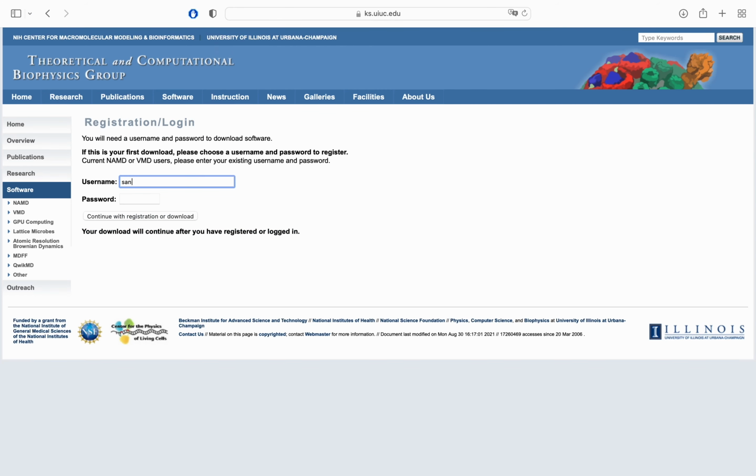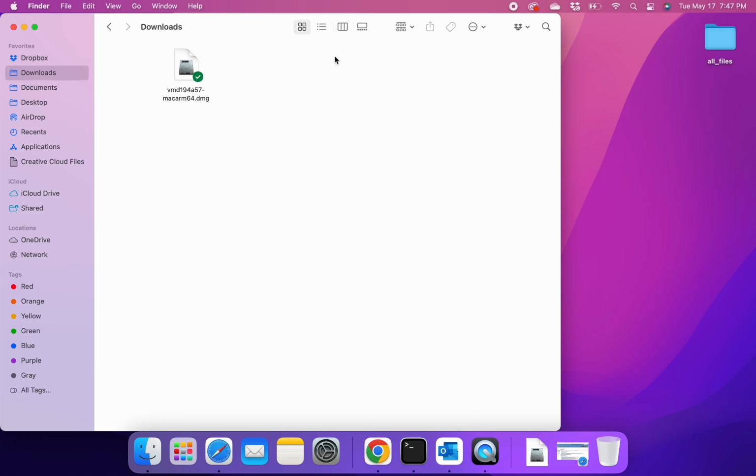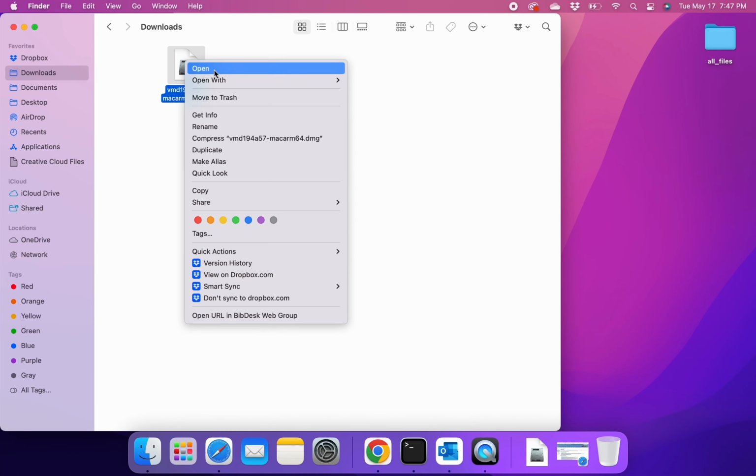Provide a username and password to continue with downloading, and agree to the terms of the license. Again, select the VMD version for your Mac OS. Now moving to the Downloads folder, we have the downloaded VMD disk image.